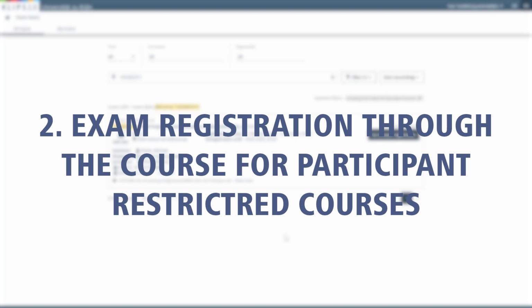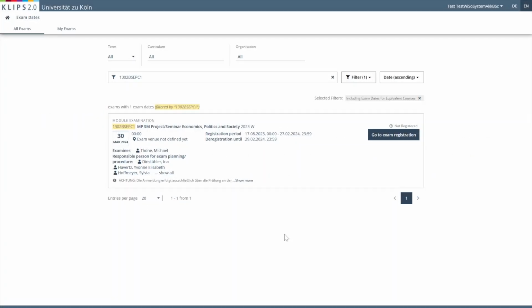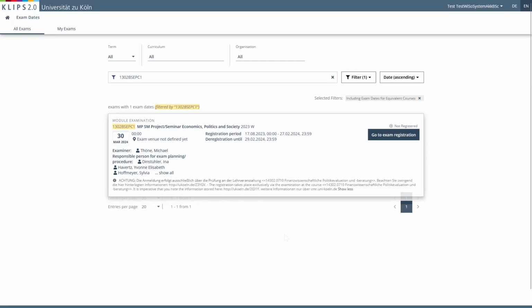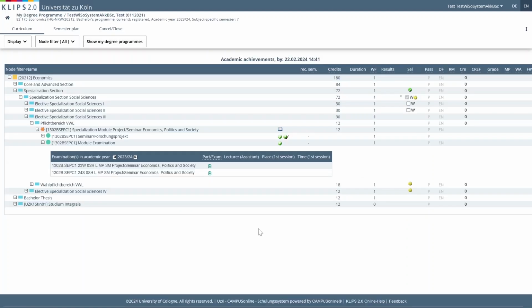Next, let's look at the second registration procedure, examination registration through the course for our participant-restricted courses. Now we use a different module as an example. You can recognize registration through the course by this notice. In this case, the exam is directly linked to the course.